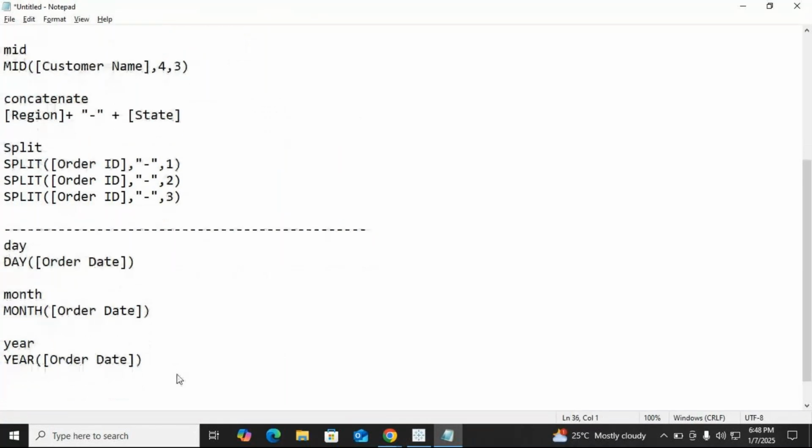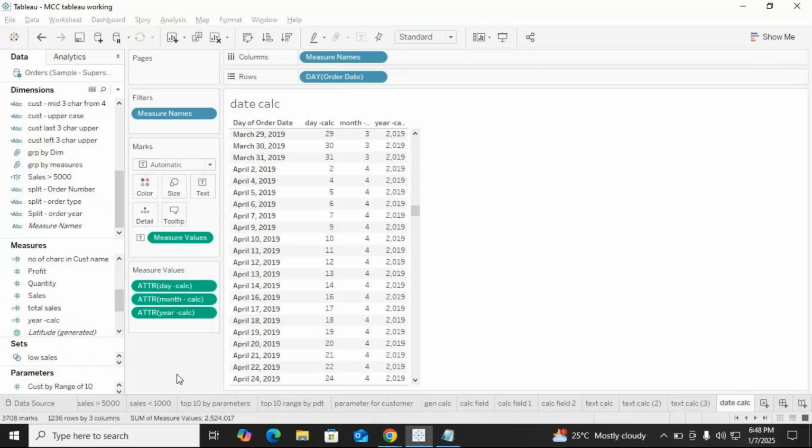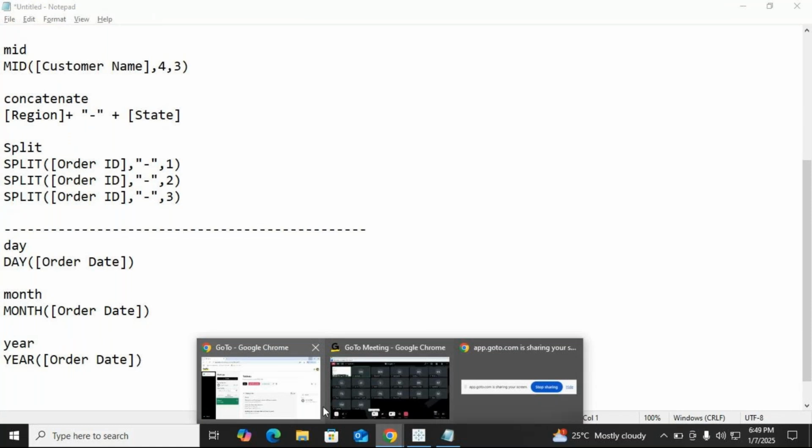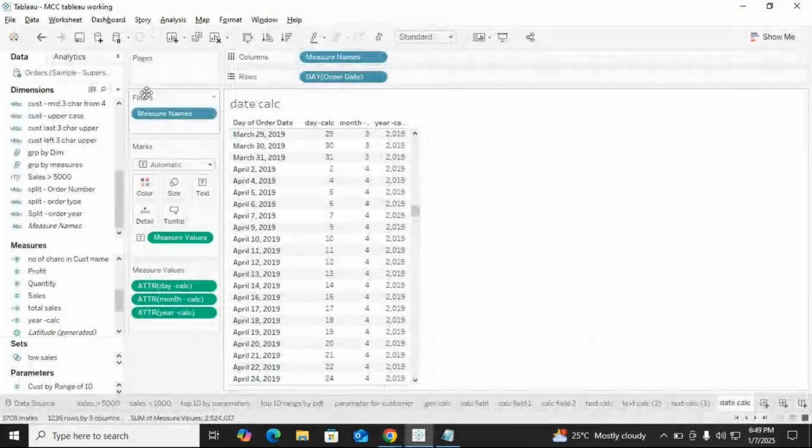Now, sometimes we may have this in a different method, instead of giving the date completely. If they are given here for you, saying that day is given in one column, month is given in one column, year is given in one column, how should I make it? So what I'll do, I'll go for this calculation. Now, I'm going to make a date.